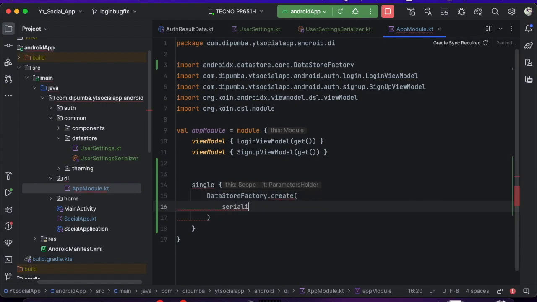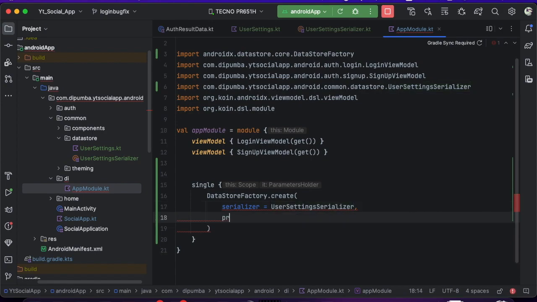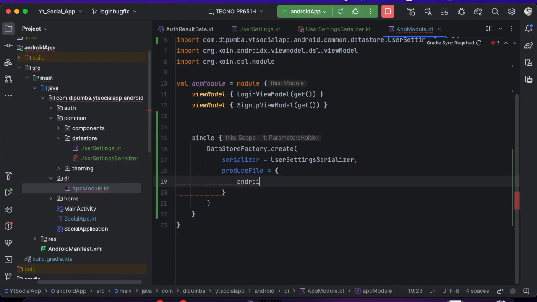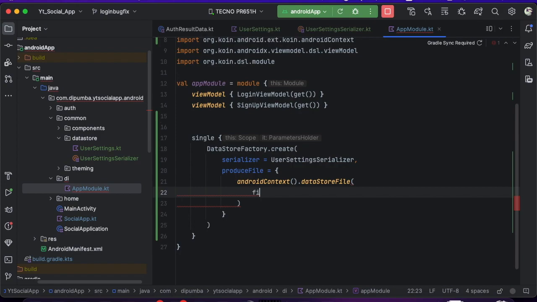For the serializer, we're going to pass our user settings serializer. And for the file, let's call this produce file. We're going to create a new disk file, we'll need a context. For that, we can call this Android context from Koin, and the datastore file name will be whatever you can give here. I will call this our app user settings, like so.